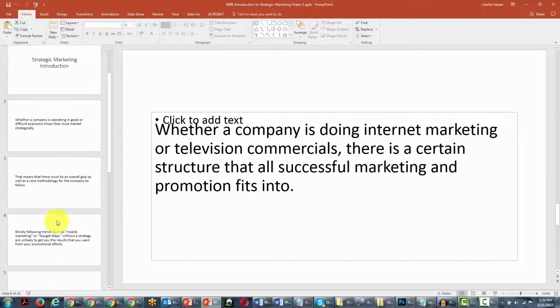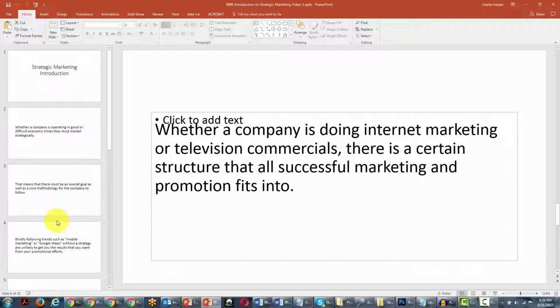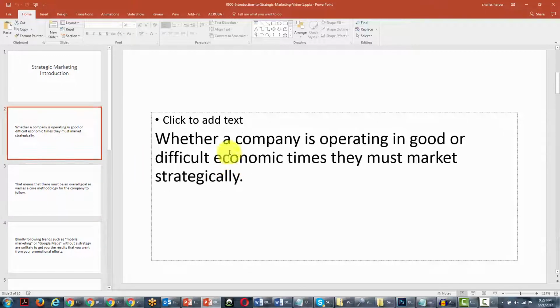And if that's the case, then you're going to need to determine some keywords. And so you want to look at each slide. For example, you're seeing here that this slide says whether a company is operating in good or bad economic times. You want to determine which of these keywords you're going to try to display with a visual.